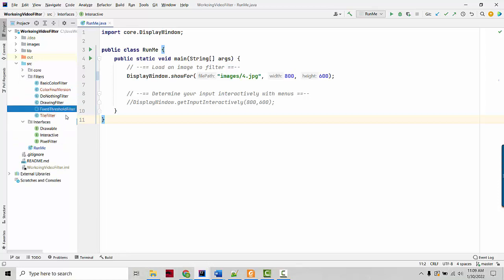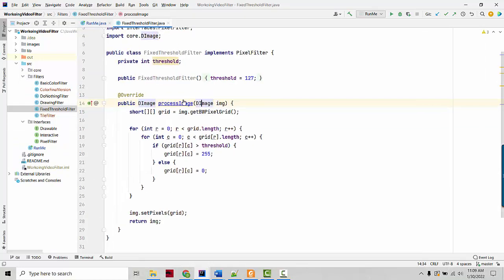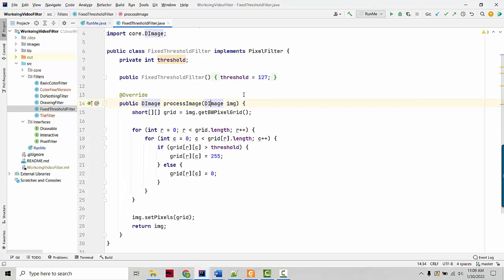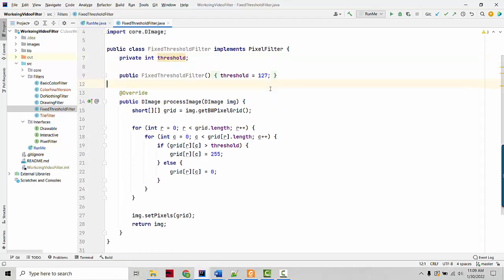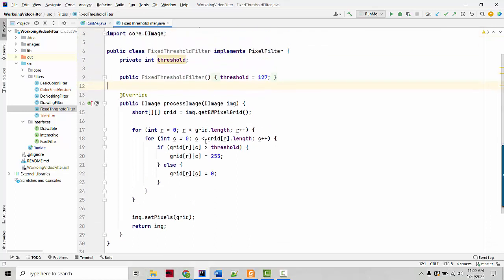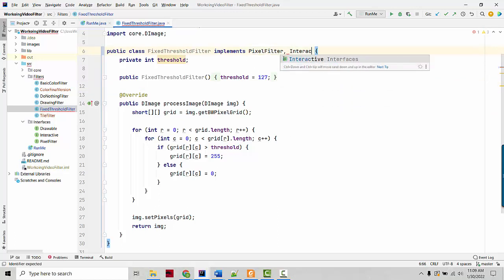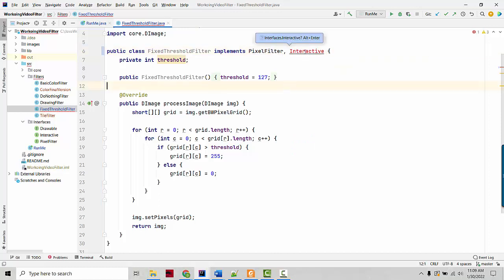So here I have my fixed threshold filter, which looks like this. We've got a threshold attribute, which is set to 127. And then inside process image, we just loop over all the pixels and set them black or white depending on the threshold. So in addition to implementing pixel filter, now let's implement interactive. You'll see it's red because we haven't actually implemented the methods yet.